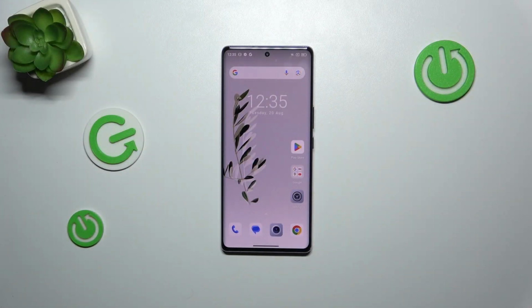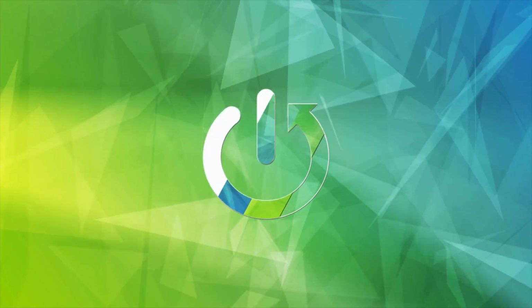Hi everyone, in front of me I've got Blackview A200 Pro and let me share with you how to change the keyboard language on this device.